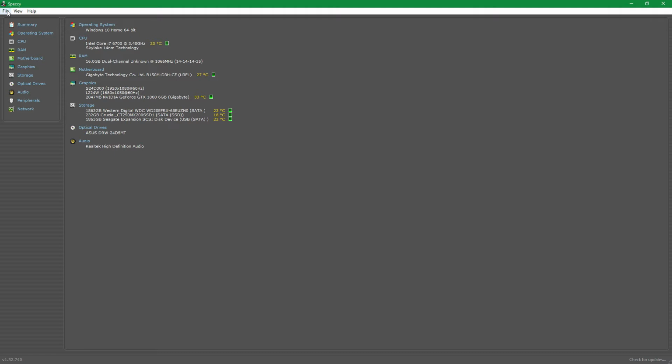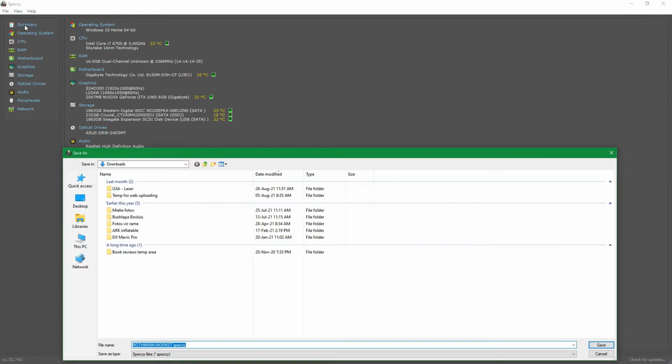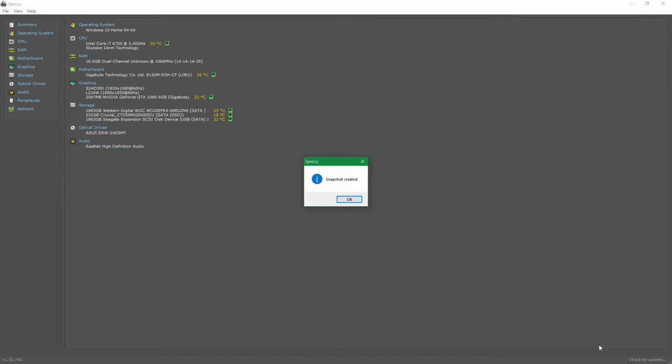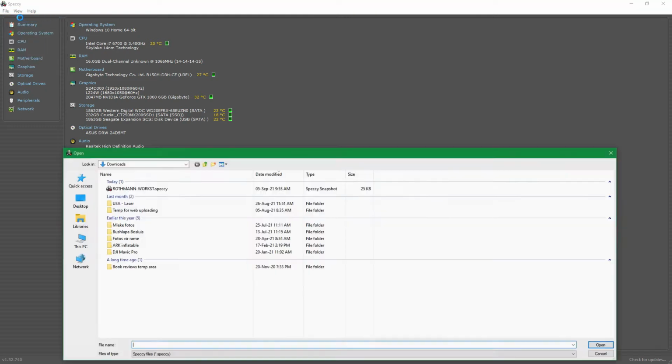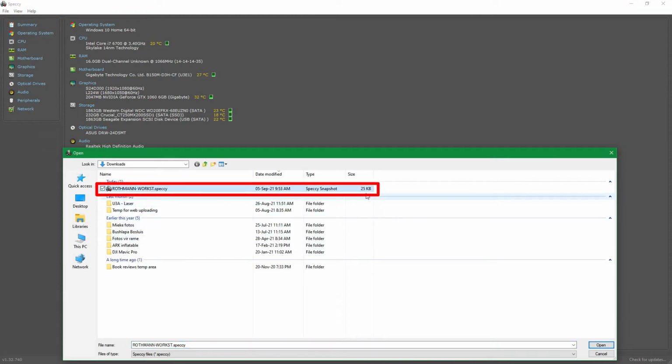A very useful feature of Speccy is the snapshot. Snapshot gathers all the information from your computer and writes it to a special Speccy format file. This snapshot file can only be opened with Speccy. The idea is that you send a snapshot of your computer to someone else who can read it with Speccy on their computer. The snapshot file is very small, typically less than 30 kilobytes.